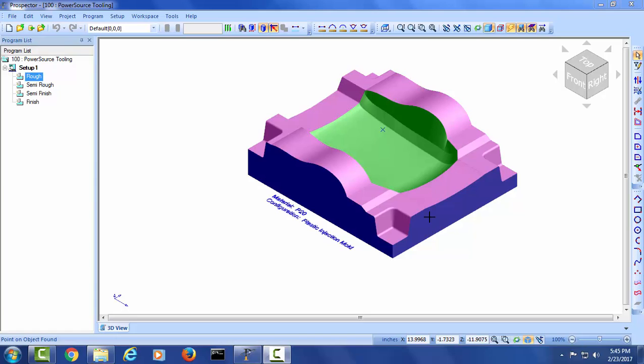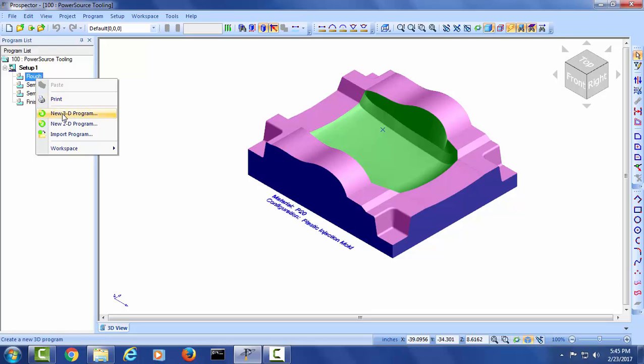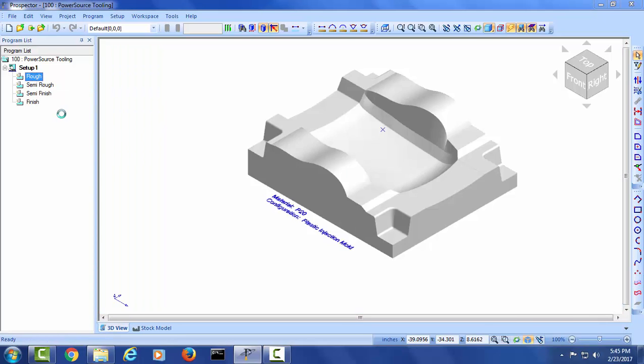So, what exactly is PowerSource? PowerSource is a technology that's embedded within Prospector that causes it to go out and query a database to ask about what I should do to fill in parameters when I'm creating a new program. Let's give you an example of that by starting in Prospector and creating a new 3D program.